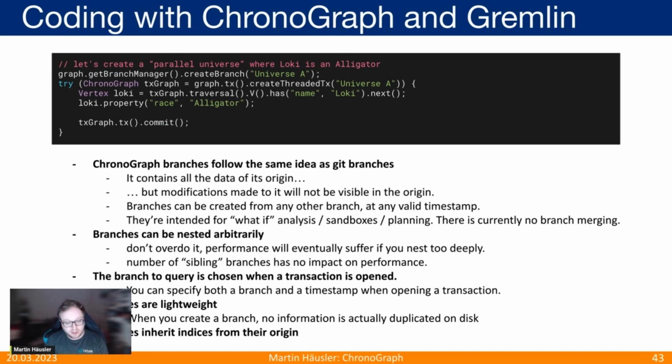Branches are lightweight, which means when you create a branch, even though it looks like you get your own copy of the data, it is actually not duplicated on disk. So it's reusing the data from the origin branch. Why is that possible? Because the history never changes, right? When the data is written and it's in the history, it stays in the history, no matter what is added on top of it. So we can reuse the existing state and redirect your requests that cannot be answered on the branch itself to the origin transparently.